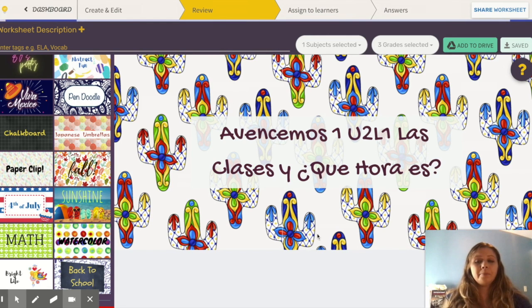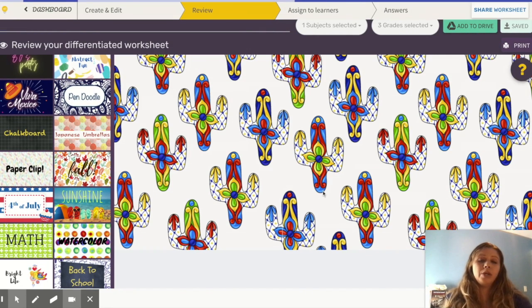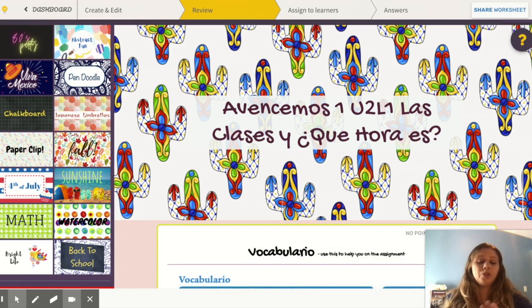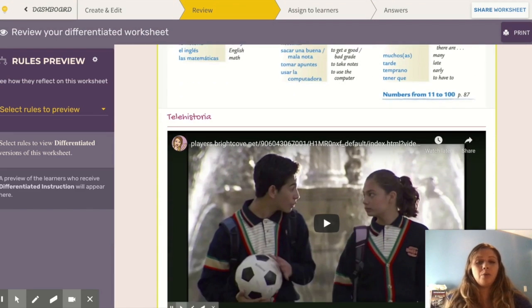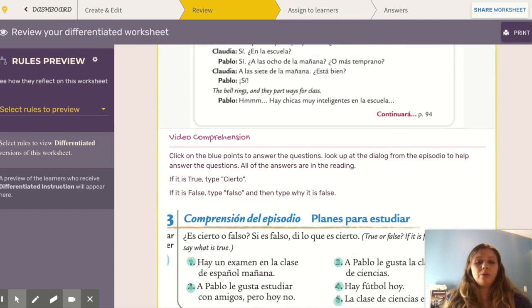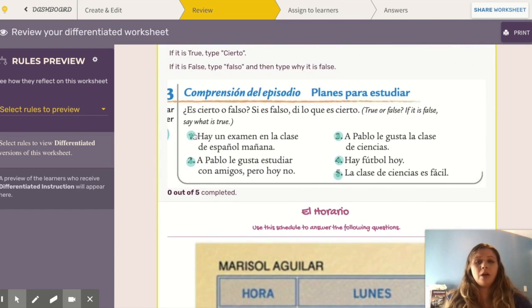and you'll get to see what the students will see. So you're kind of reviewing everything to make sure it's exactly how you want it. So this is what the kids will see. When they click on this, it'll say enter text, so they have to enter the correct answer. And down here it says 0 out of 5.